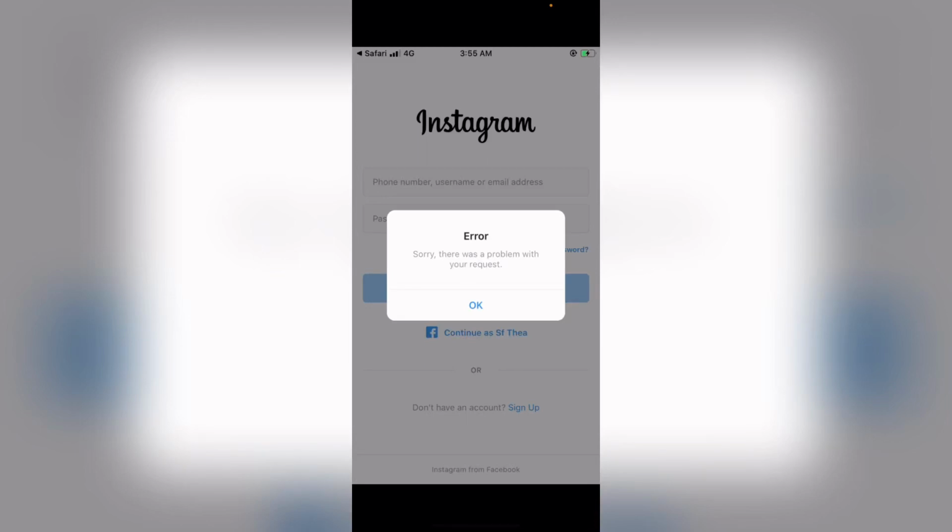Hello everyone, I will show you how to fix this problem on Instagram, which is when you try to log in inside your account, Instagram will show up to you, "Sorry, there was a problem with your request." First of all, I will show you how to fix this problem. There are a few steps you need to apply in order to fix it.